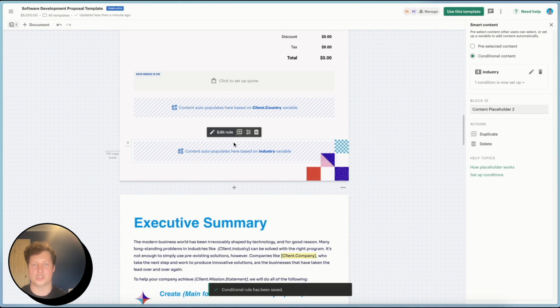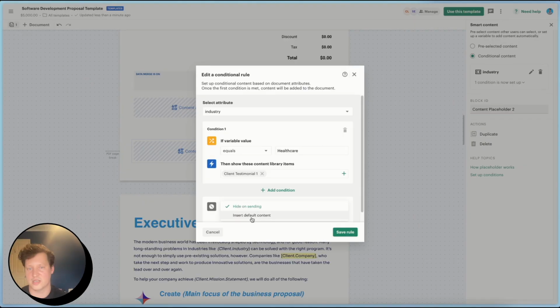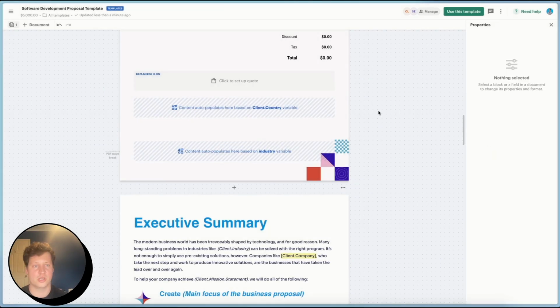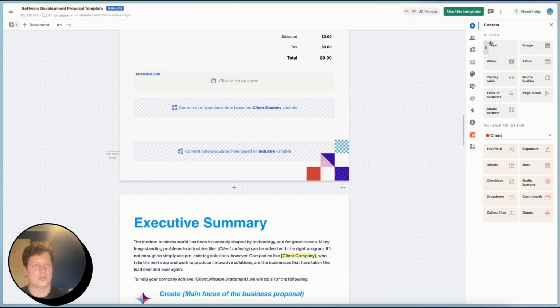So that's how that functions, and it will just not display if it doesn't match. You can hide it on sending, or you can insert default content. That's the other option there. So hopefully that makes sense with regards to those blocks.